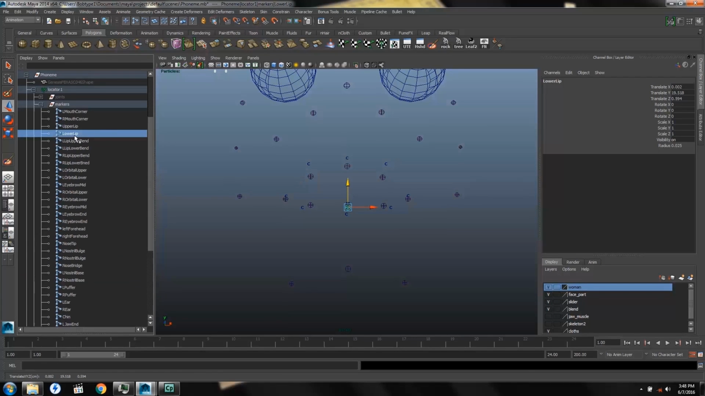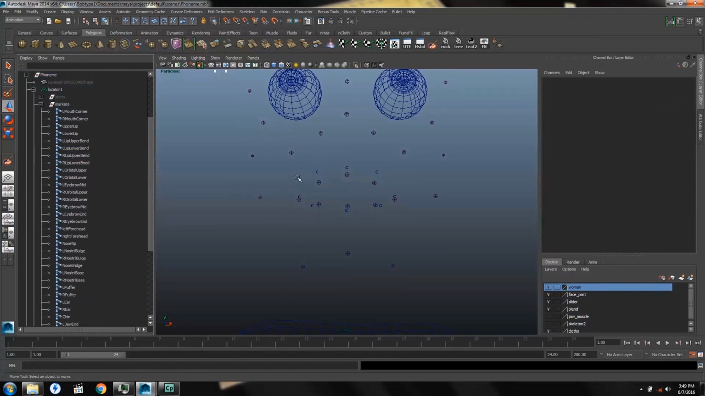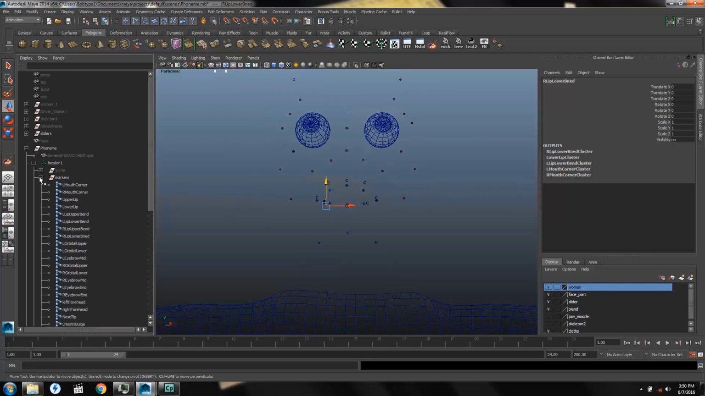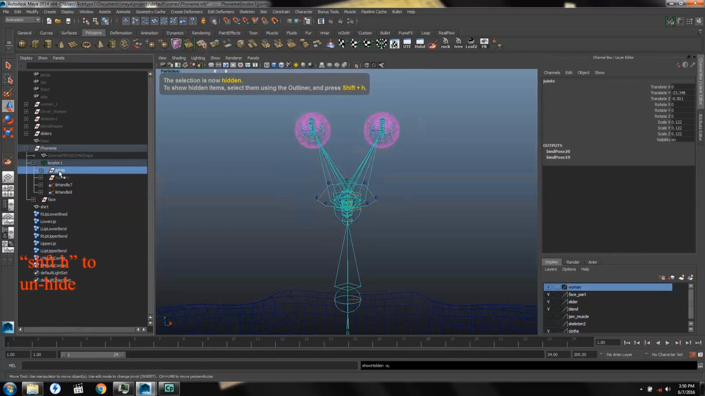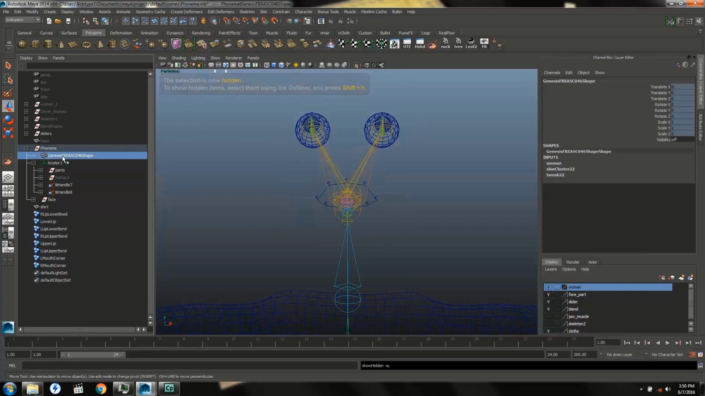This would be a lot faster than looking it up and writing them out longhand. Then we're going to hide our face clusters and turn the body skeleton and the mesh back on.